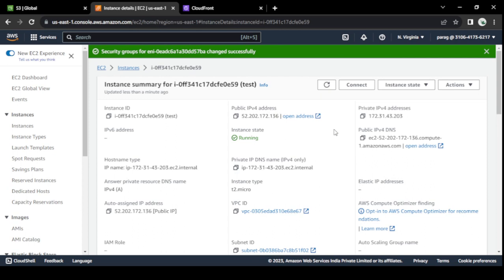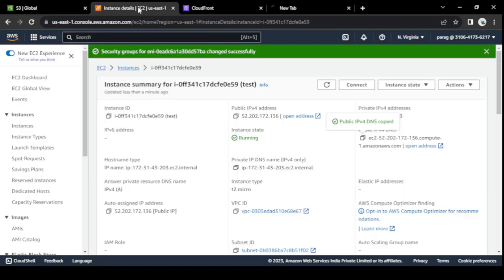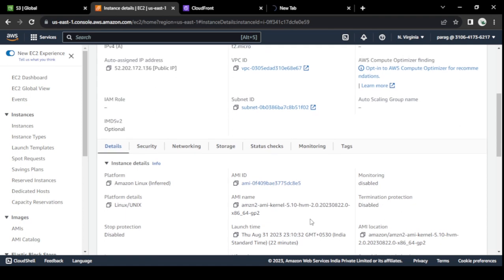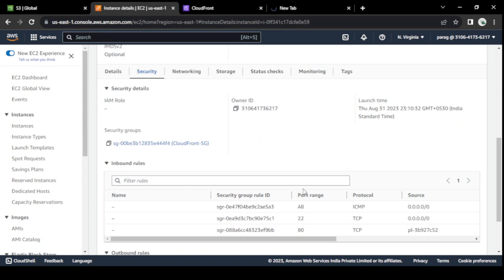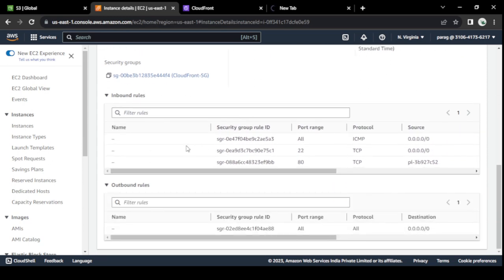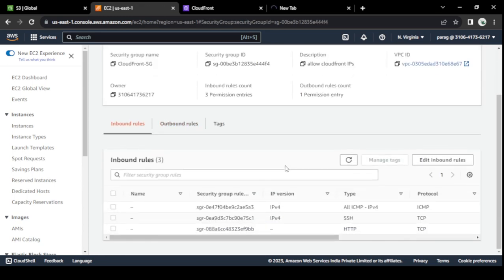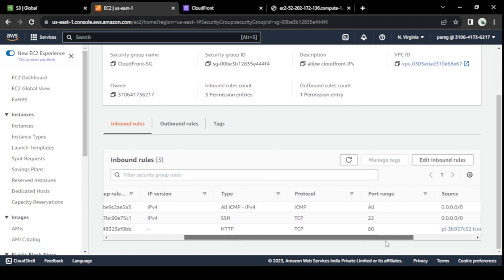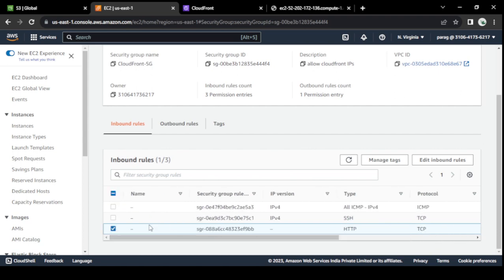So the EC2 instance is running. If I copy this and run it here, it will not run, simply because the security group that I have set up is allowing only IP packets from this PL group. This PL group is the PL group of all CloudFront URLs.